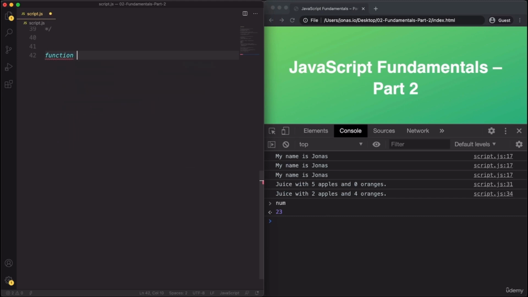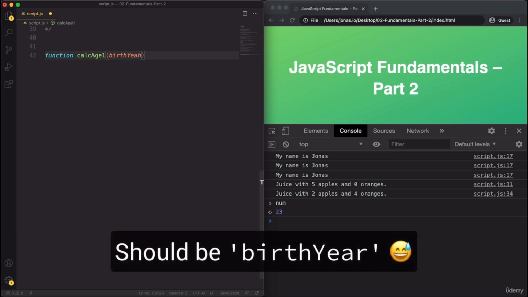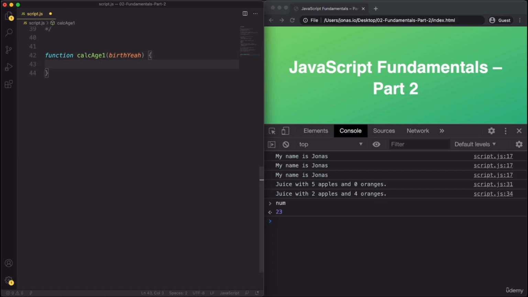So let's again use the function keyword, and we're going to call this one calcAge1, and that's because we're going to have another one later. As I said, we want the person's birth year as an input to this function. And what is an input? Well, it's just a parameter in this function. And a parameter, remember, is a bit like a local variable that's only available inside of this function. Then the function body with the curly braces, and now the code that we want to create here.